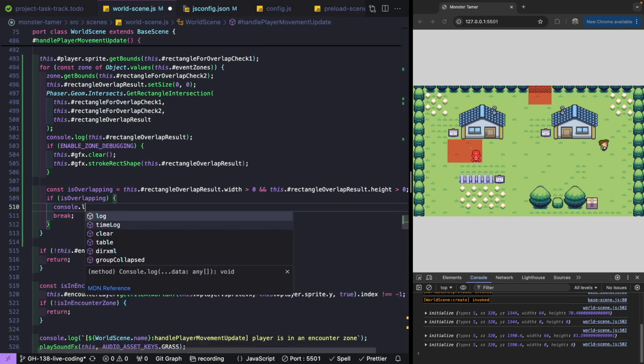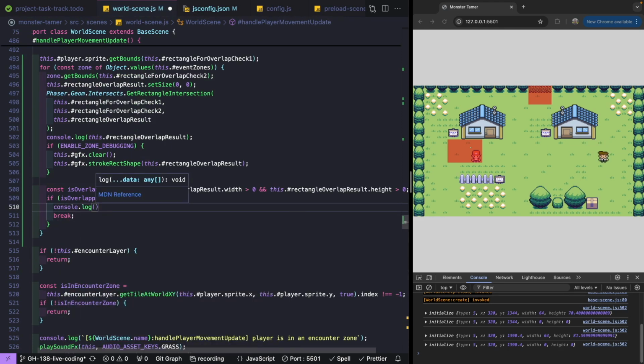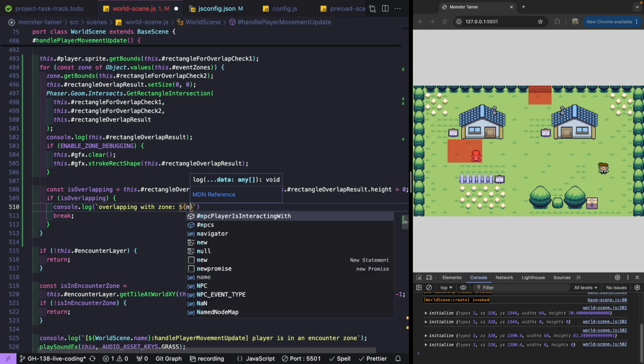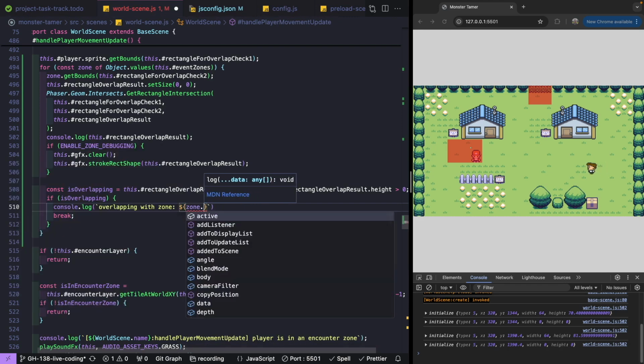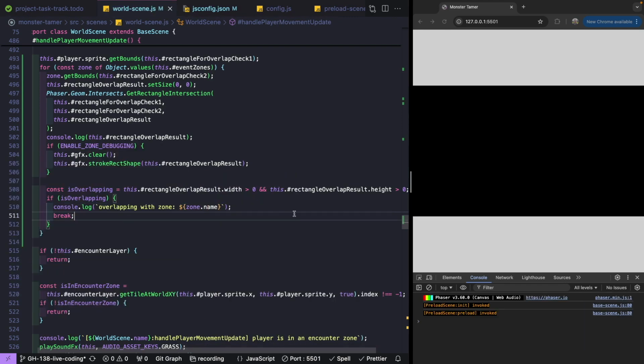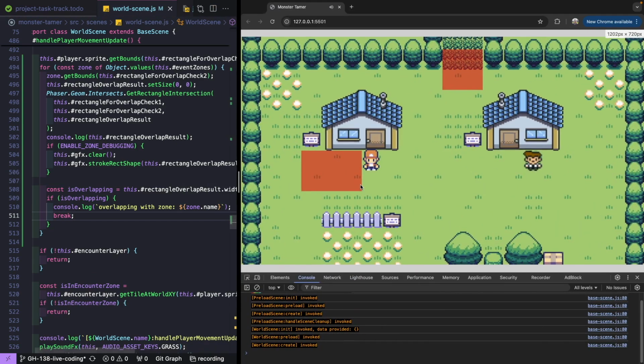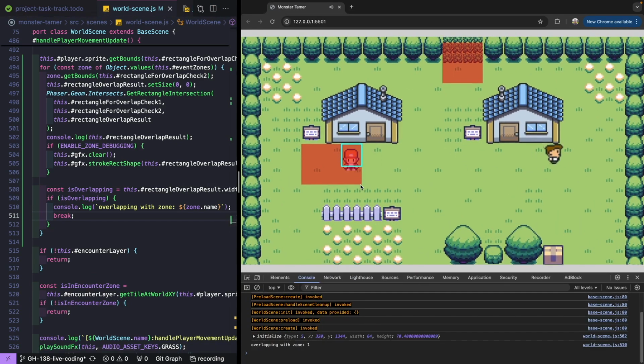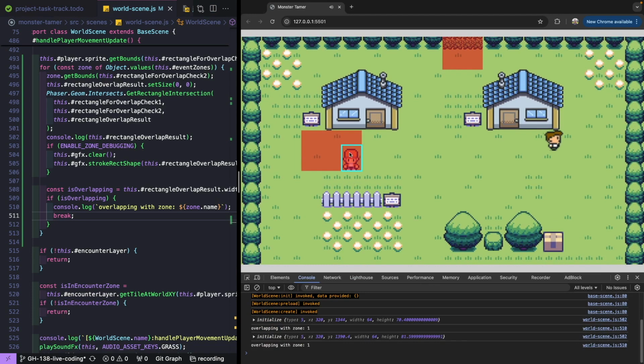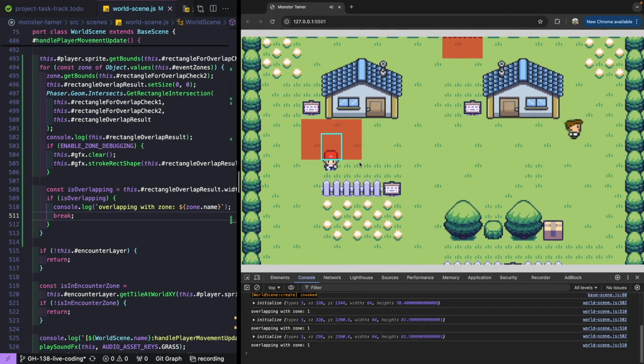So we'll do console.log, and let's do "overlapping with zone". And now we're going to use that name property that we set on our game object. So let's do zone, and we'll do name. So now if we save, let's come back to our scene. Now what should happen is when we move our player into our event zone, we'll see we're breaking out of our loop, and now we can see that rectangle where we have that intersection.